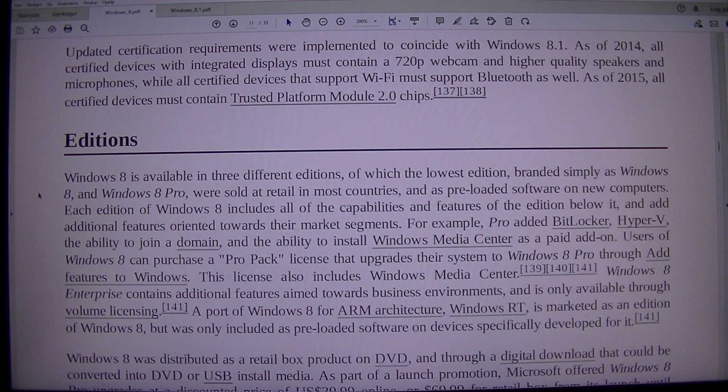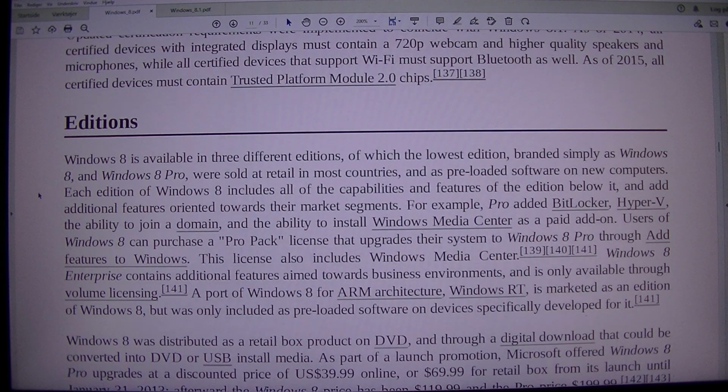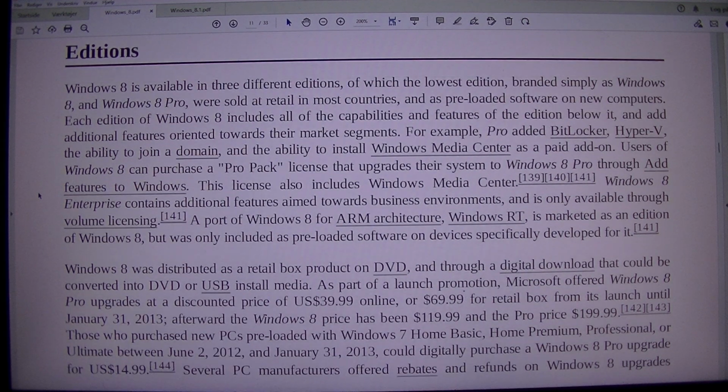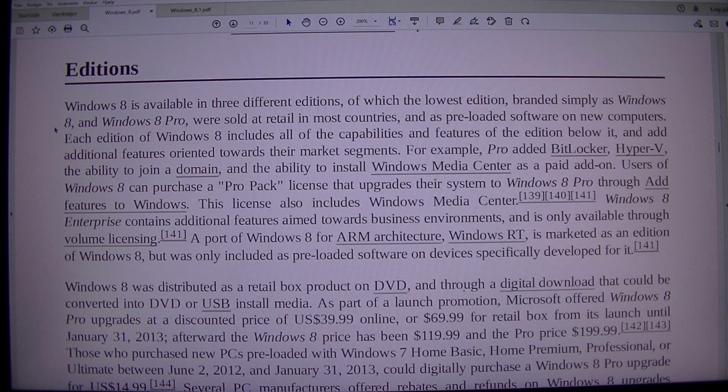Editions. Windows 8 is available in 3 different editions, of which the lowest edition, branded simply as Windows 8, and Windows 8 Pro, were sold at retail in most countries, and as preloaded software on new computers. Each edition of Windows 8 includes all of the capabilities and features of the edition below it, and additional features oriented towards their market segments.